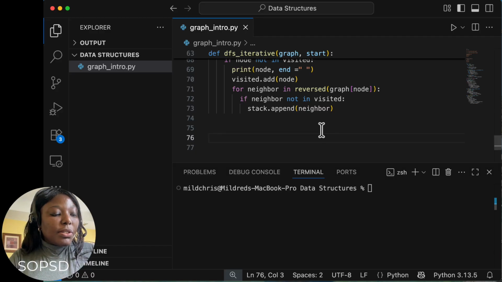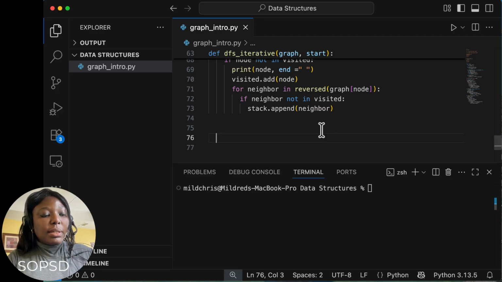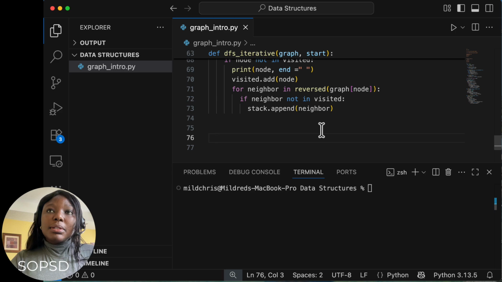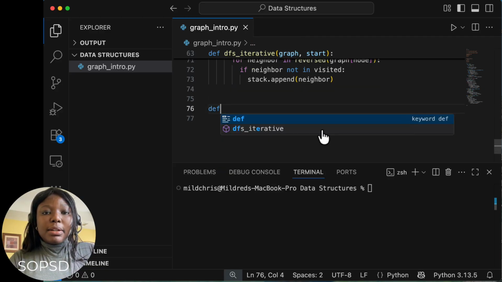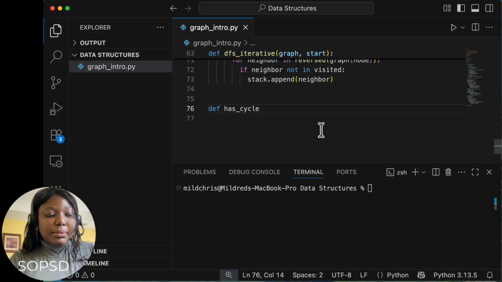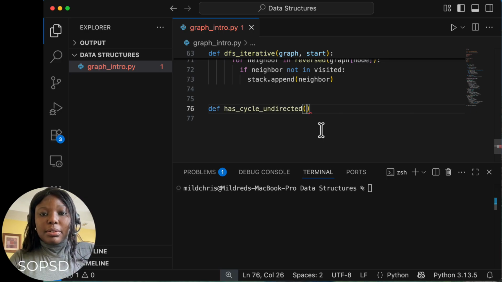Now let's try to test this. Then we're going to look at how we can do cycle detection in a graph. Or let's just go straight to the cycle detection first before we test this, so we can see everything. When we talk about cycle detection, we can detect a cycle in an undirected graph when we visit an already visited node and that node is not the parent of the current node. So let's use a function that will return a boolean for whether it has a cycle or not. Let's say def has_cycle_undirected, so we can create a directed graph version after.